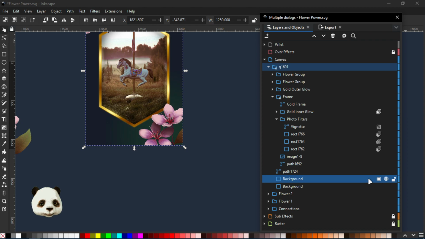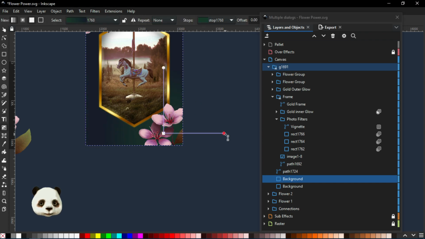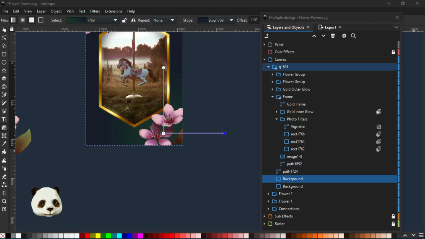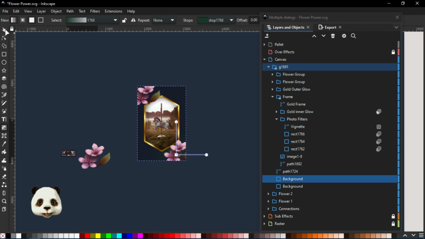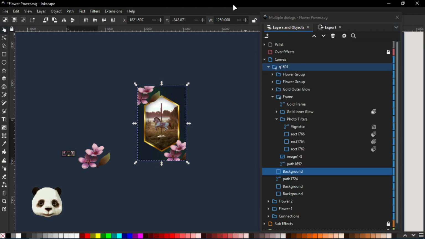I know exactly what I need to do. We're gonna take this. We're gonna take, whoa. We're gonna take our gradient here. We're going to push like so. And now we're going to duplicate this. We're going to go like so and like so. And now let's push it underneath.